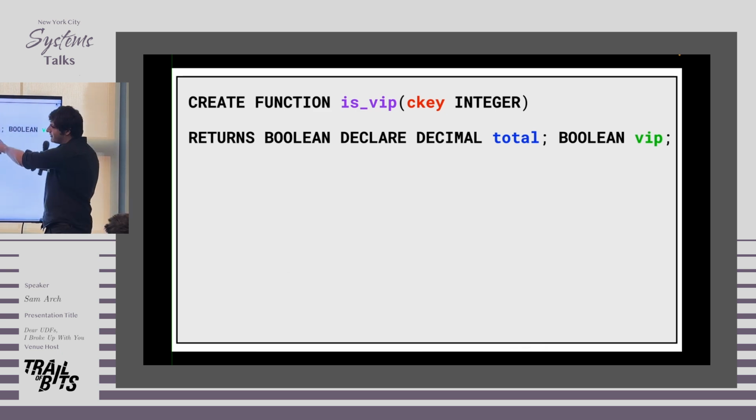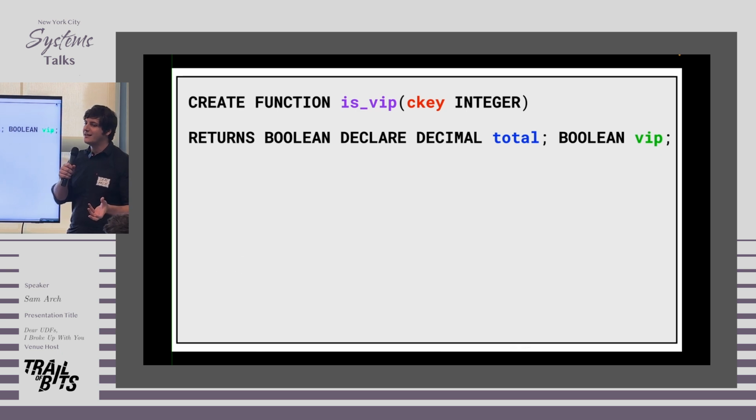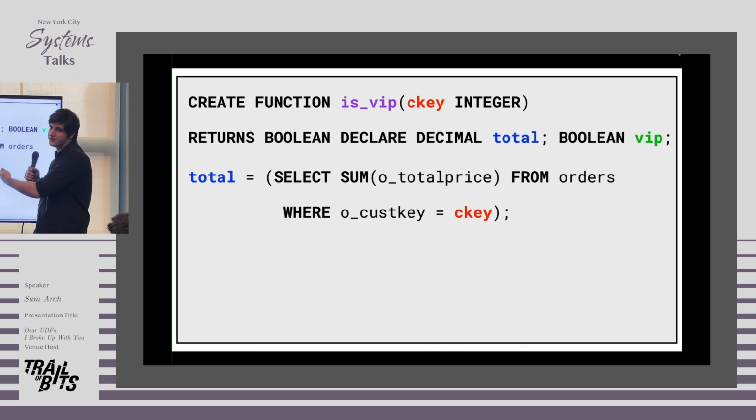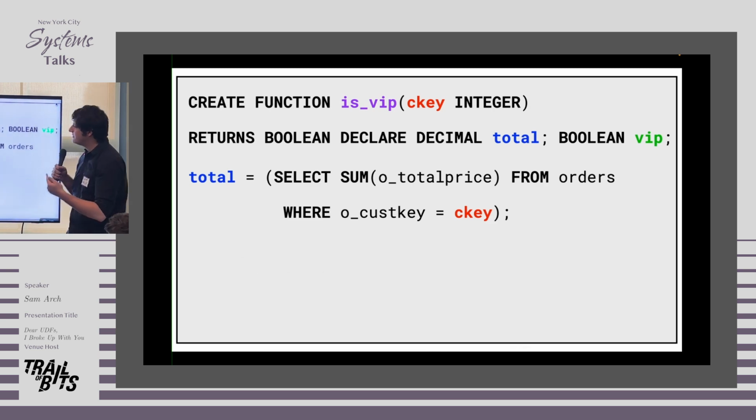This one, total, which is the total amount of money that this customer has spent on orders, and this Boolean VIP, whether they're a VIP or not. So the first statement is going to assign to total the result of this SQL query. What it's going to do is sum this column, O total price, which is the amount of money spent on an order, for every single order made by this specific customer. Then it saves that in this variable total.